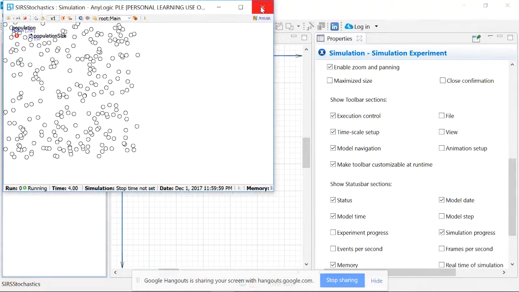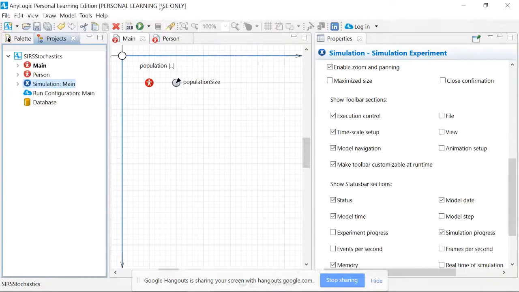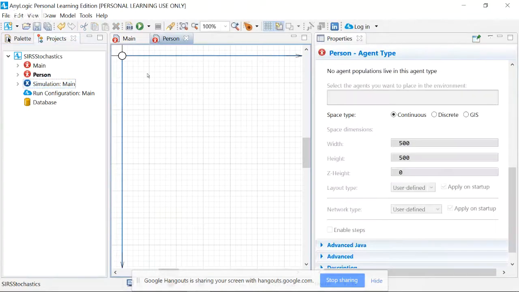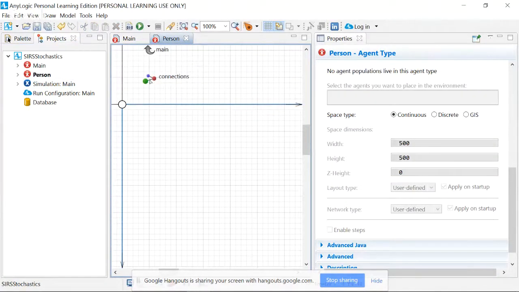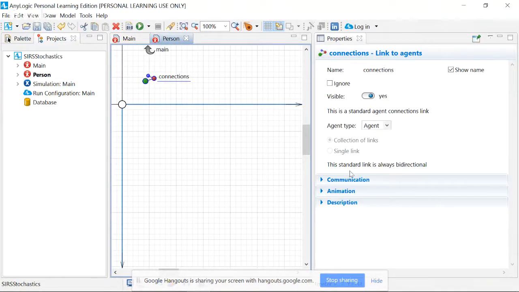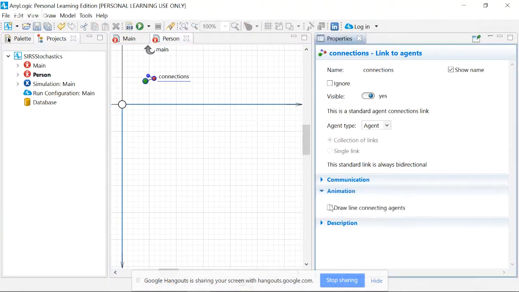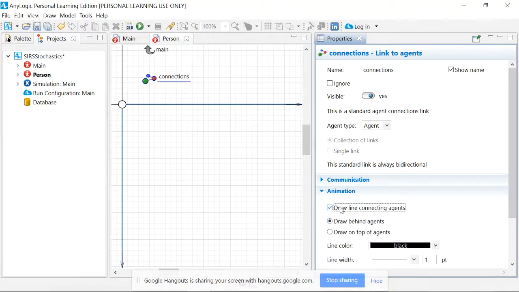Why not? What do we still have to do? Anyone? Yeah, we have to draw the connection. So we have to go to person. We have to scroll up and go to connections here and go down to animation, and you need to select draw line connecting agent in animation.